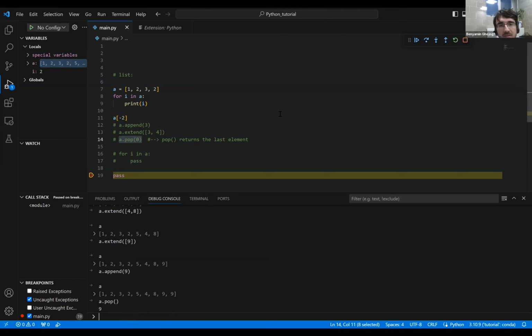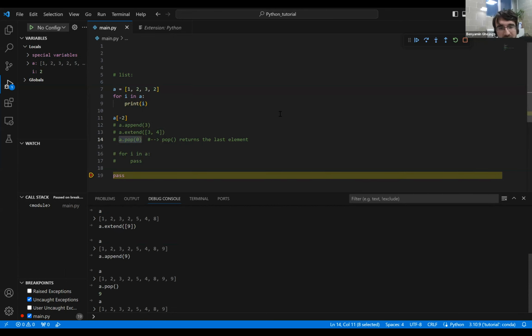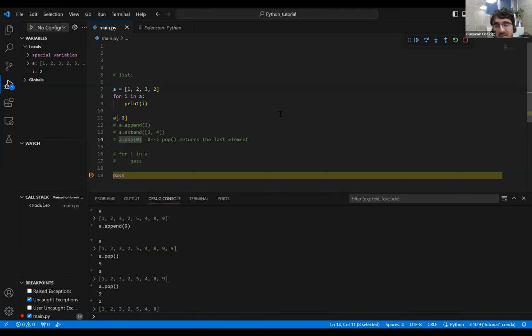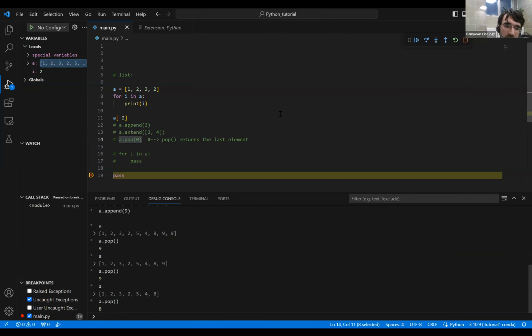It gives me the last element, I guess. Yes. So here now I print A. As you see, it returns the last element of the list A, and also it eliminates that from the list, as you see here. So let me do it again. A pop. Let's see A. See, 9 went out. If you do it again, 8 goes away.